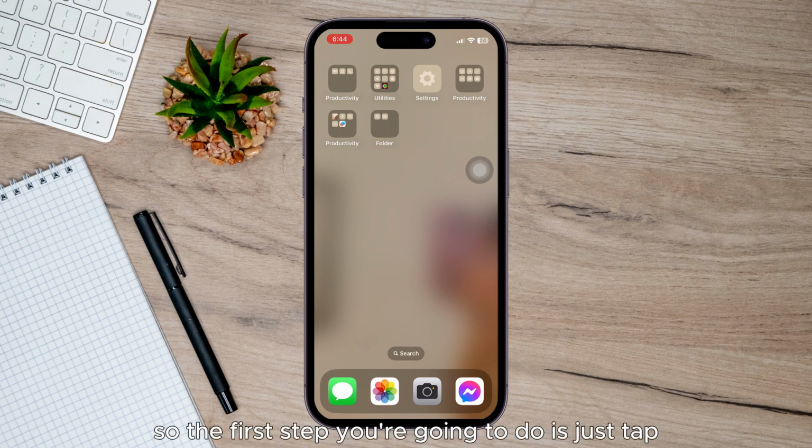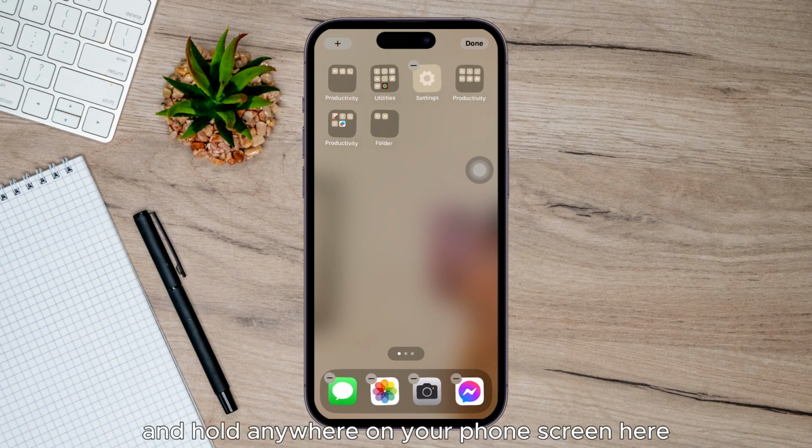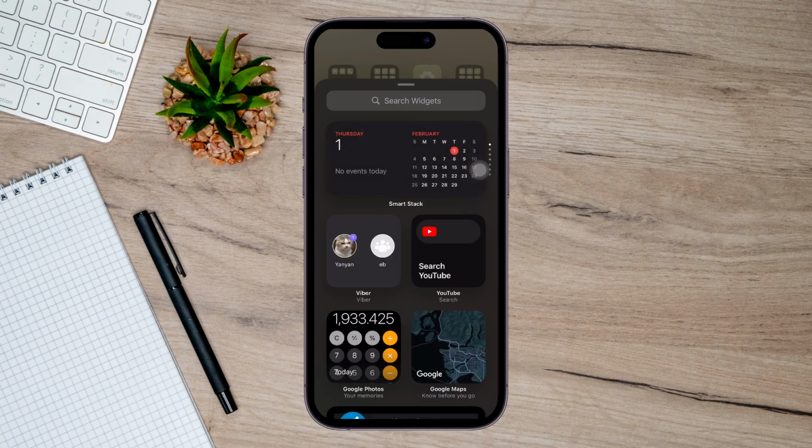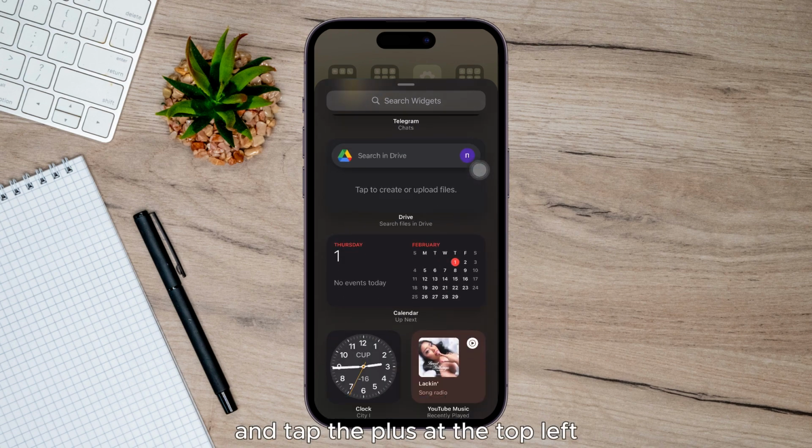So the first step you're going to do is just tap and hold anywhere on your phone screen here. So just going to tap and hold here and tap the plus at the top left.